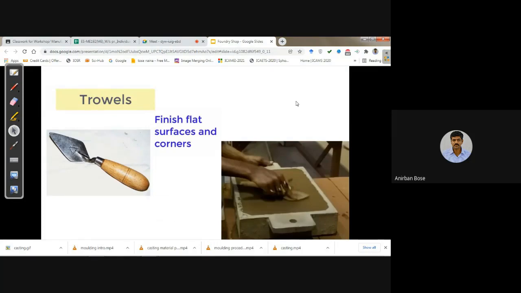Next, this is what is called trowels. Trowels are very common. We have seen trowels in masonry work, and they are used to finish flat surfaces and corners in the mold. As you can see here, the surface is flat with the help of the trowels.